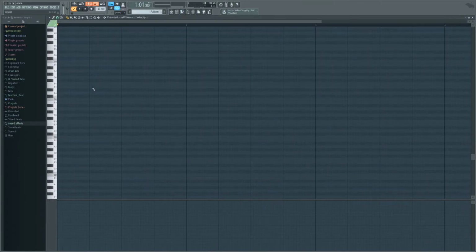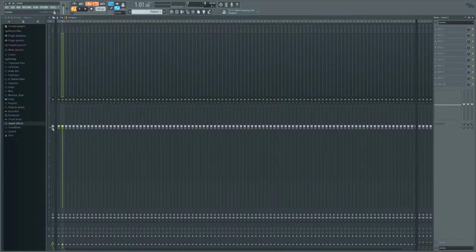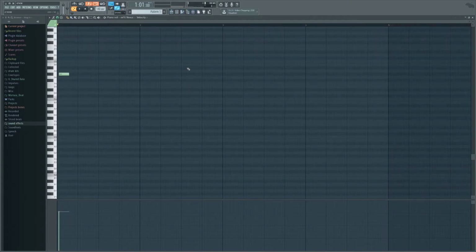Now the easiest way to do this is to just make a major chord or a minor. If you don't know how to do that, it's very simple. You just choose a note. So the simplest way to make a chord progression is to make either a minor chord progression or a major one.